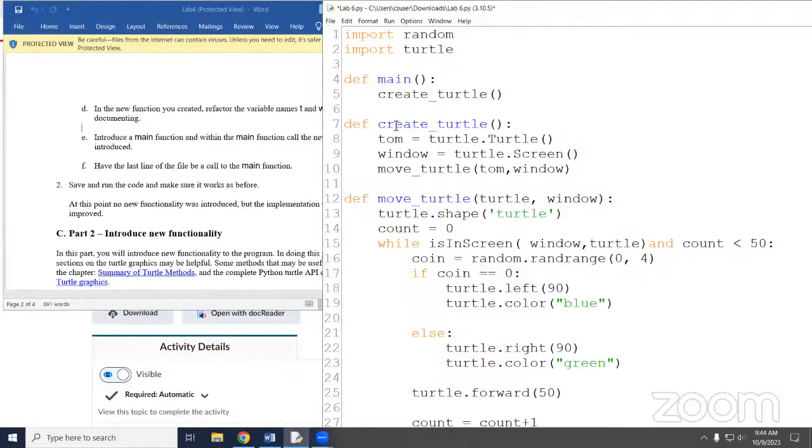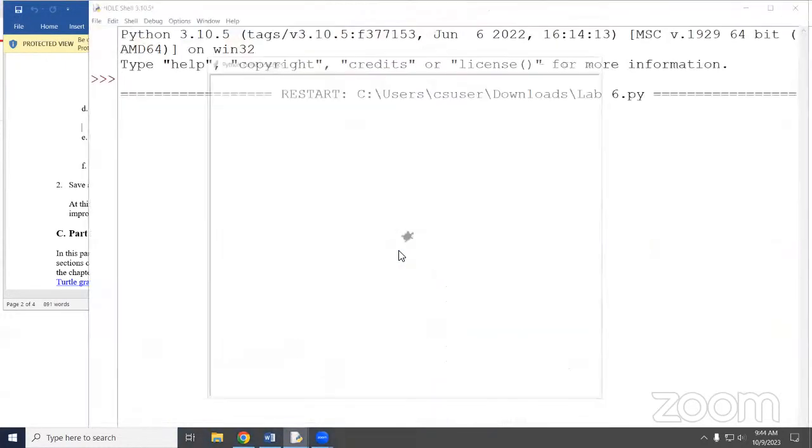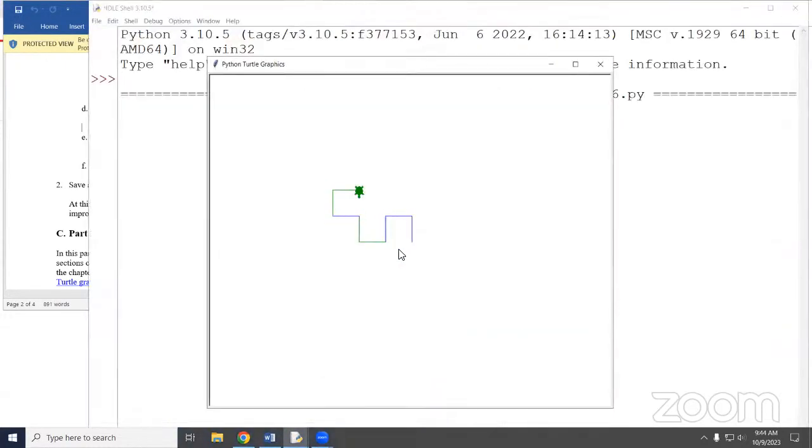All right, so I could take the stuff that creates the turtle in the window and moves it and put it into a new function that I made, and then I could just call that function. Still does the same thing. It was just an unnecessary function that the directions had you do for practice, but you didn't need it. You could have just done it all in main. So there it is.